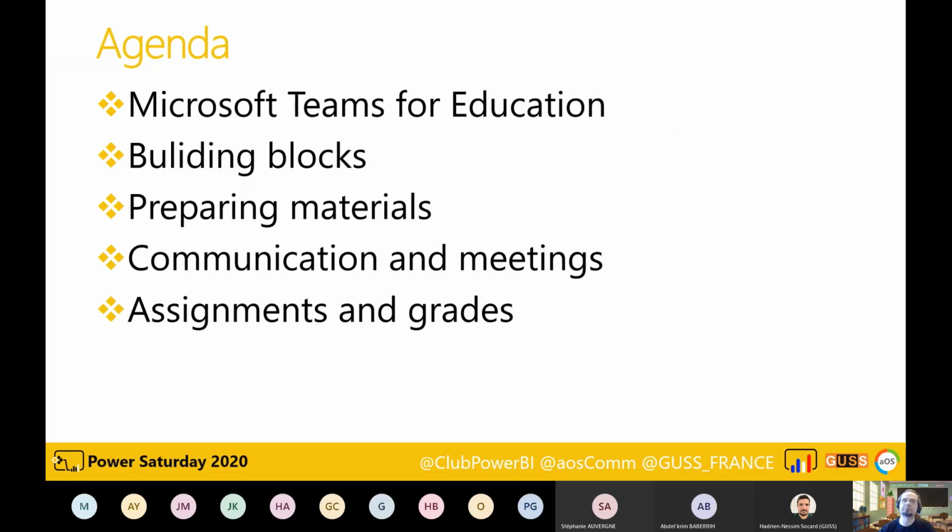But let's go to our topic. Our short agenda. What is Microsoft Teams for Education? I will talk about the differences, why we should consider using Teams for education purposes. Then I will mainly show you the building blocks that we can use in Teams. And then I will show you how to prepare materials for class, how to communicate and create meetings with students. And at the end, I will talk about dedicated modules for assignments and grades.